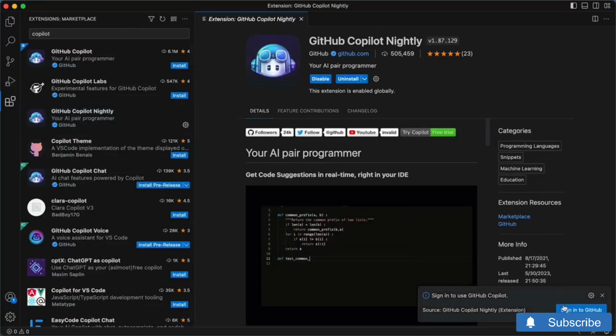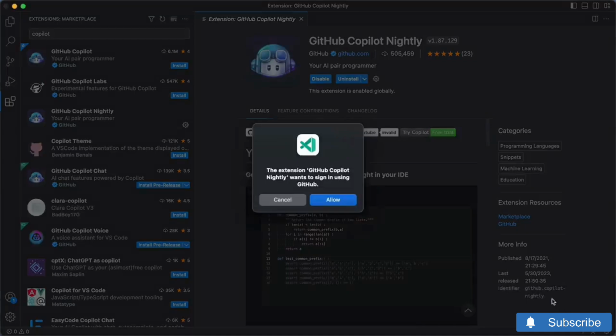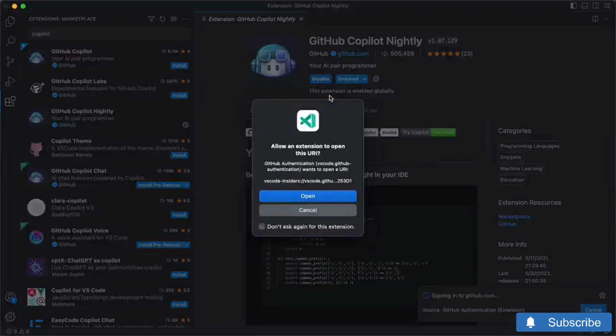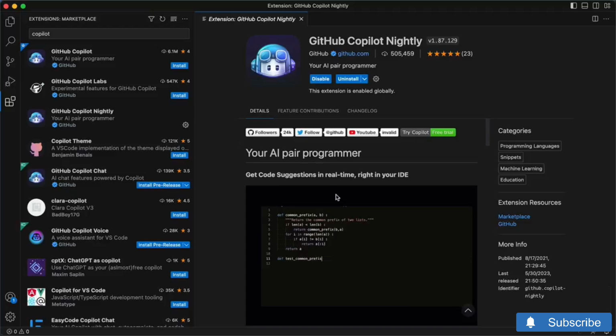You're going to need to sign in to GitHub. You may see this come up as a dialog box in your browser, and we'll just say Open Visual Studio Code. And I'll say allow this extension to open this URI. We'll say yes. And now you'll see a little icon here at the bottom right-hand side of Visual Studio Code. That's how you know that it's installed.